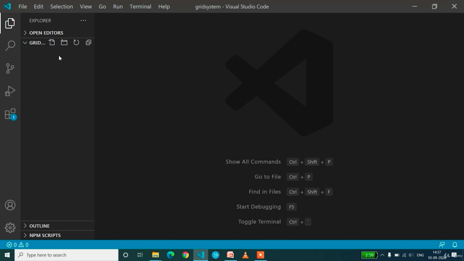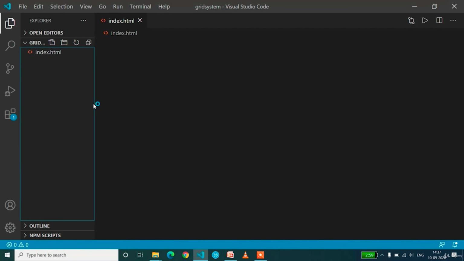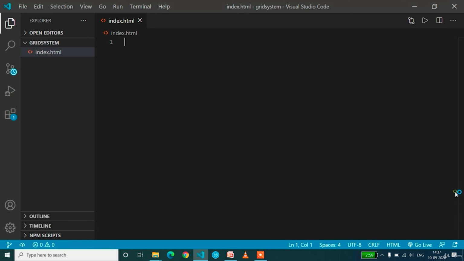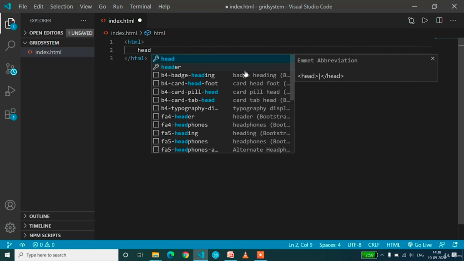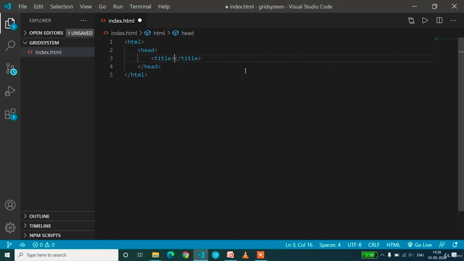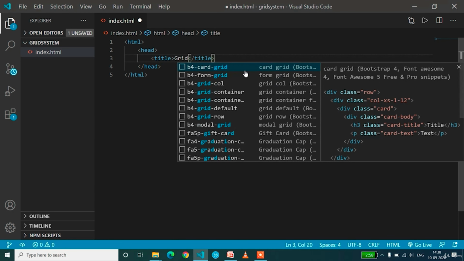Now we have to create our first file, which is called index.html. In this file only we are going to use the Bootstrap grid system. Before using the Bootstrap grid system in this index.html, we have to use the Bootstrap link. You can use the bootstrap.css file directly or you can use the CDN link. I will use the CDN link. You can select any one option. In the HTML head, first I will write the title. The title is grid system.